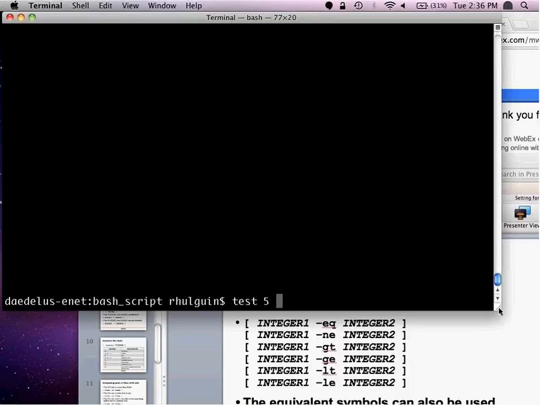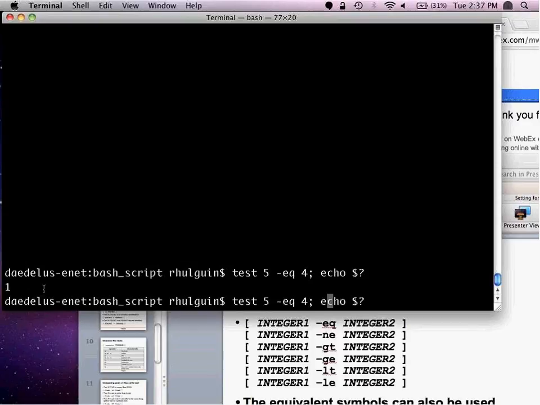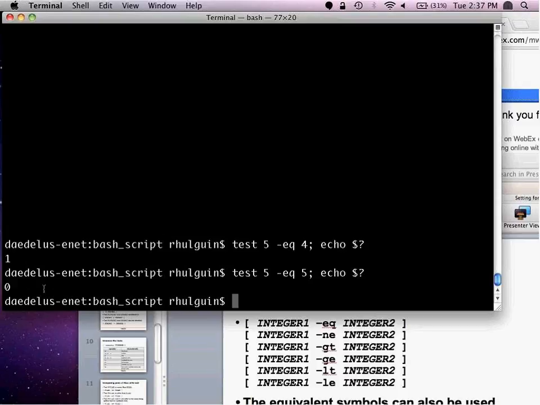Let's try test 5 equals 4 and see what that result was. So does 5 equal 4? No, it doesn't. So the answer is false, so the answer is 1. Is 5 equal to 5? The answer is 0.